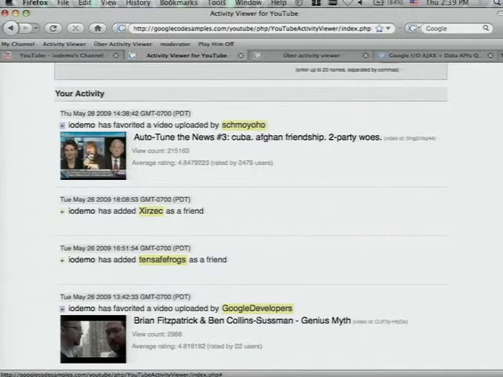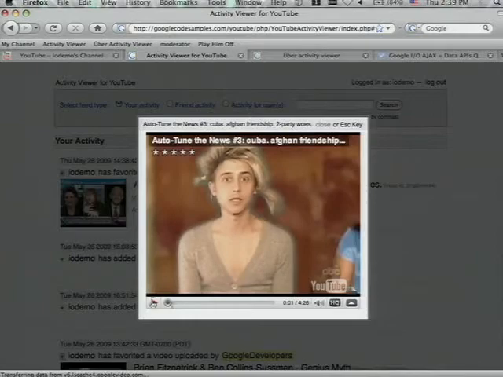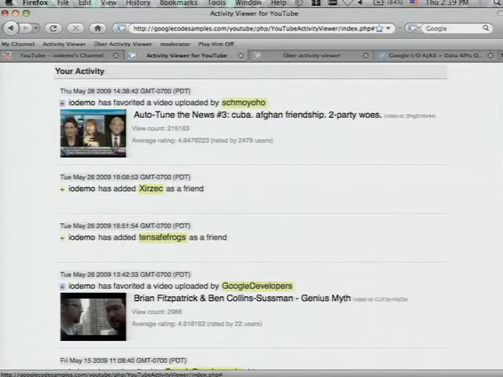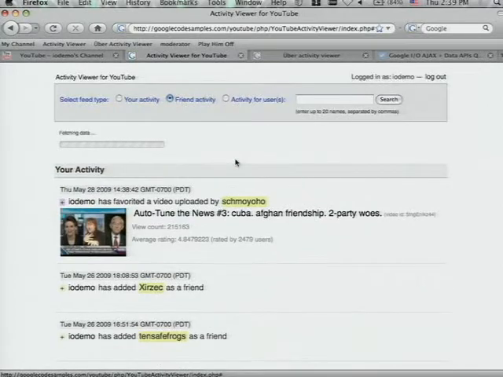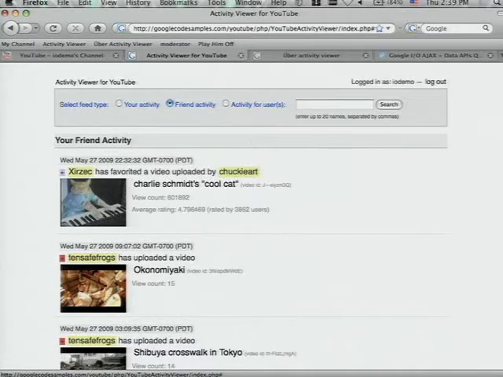And as you can see, this is the same information that was just in that box, but it's on our little site. And you can do the embedded player and whatnot. And also, of course, you can do friend activity if you want to click on that. And you can see what your friends are doing. But these, of course, have to be people that you've actually friended on YouTube. We also allow you to search for arbitrary users.